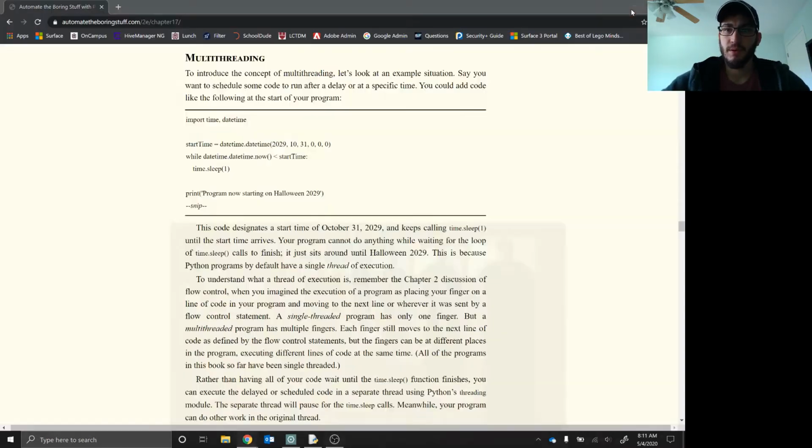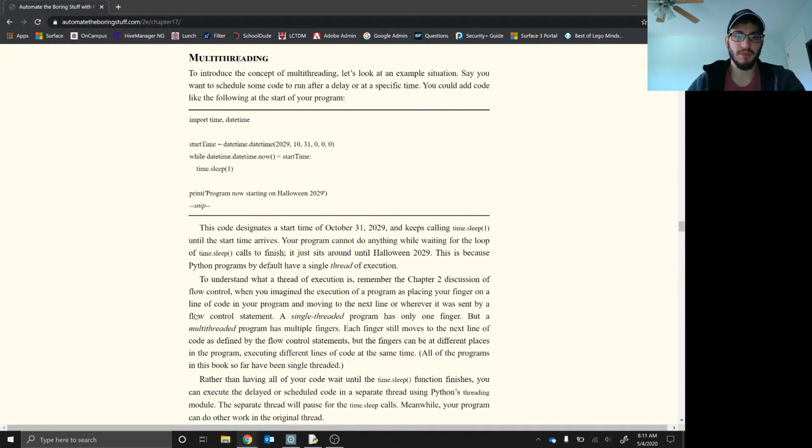Morning, guys. Today we're going to go over multi-threading. What multi-threading is, basically, is that you can have different sections of your code going at the same time.